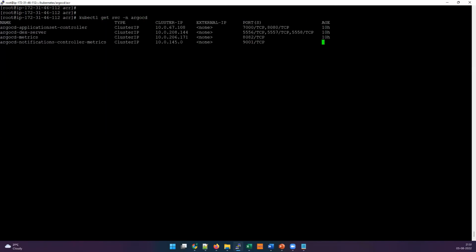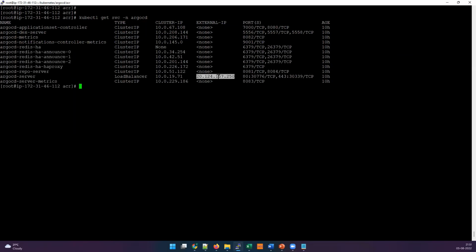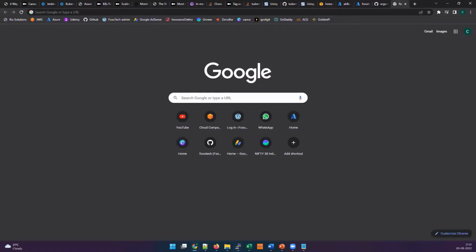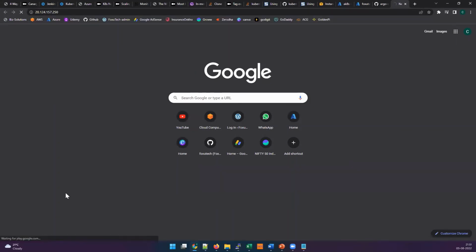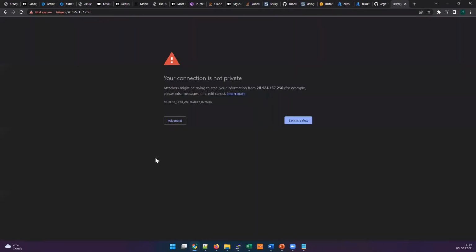So let me log into my Argo CD instance. Right, so this is my Argo CD instance IP, and it should ask for a username and password. It's taking a little long.